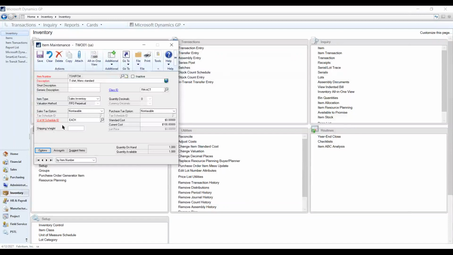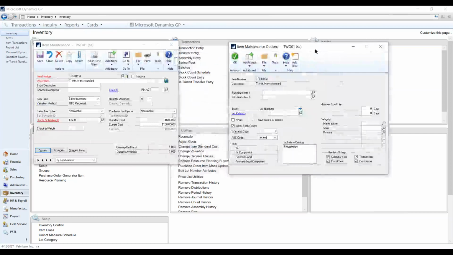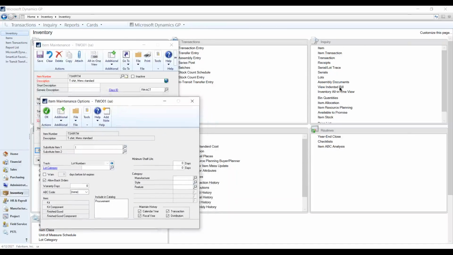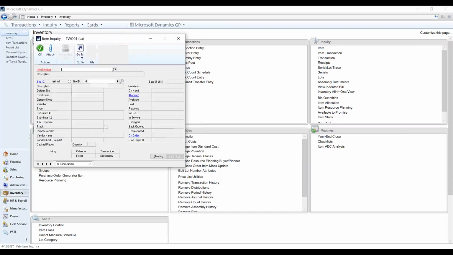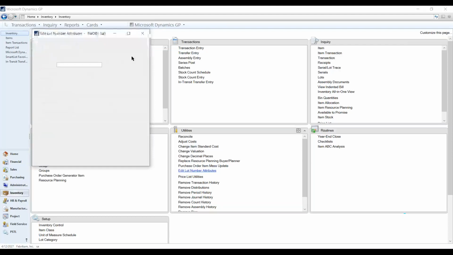All right, so in keeping with lot attributes, actually I'm going to show you this. So right now I don't have any lot category assigned, but I do have stock in here. And so I got some quantities on hand. And so I want to go look at those lot numbers, and I forgot to put in some of the lot information for some of them. Under utilities, there is a little thing called edit lot number attributes.